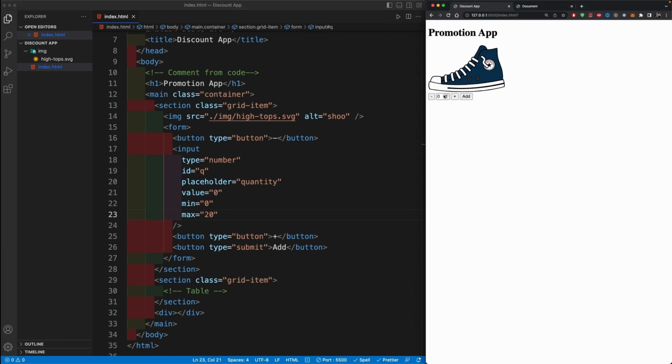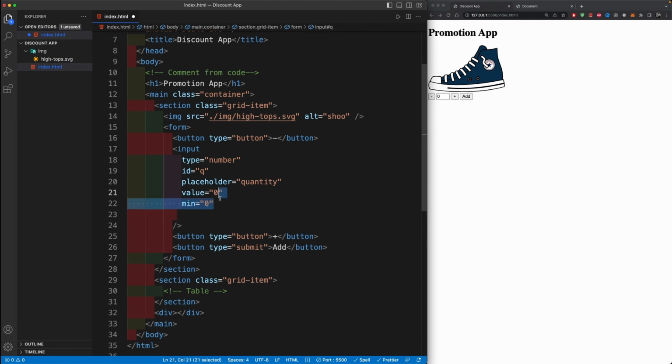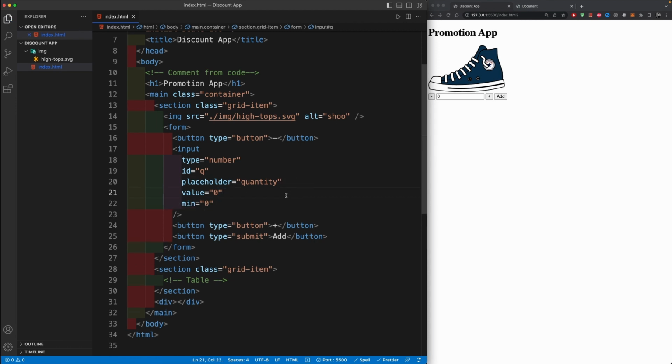So if I would start to type in here 20, and try to go up from this 10th value, it will not let me. Also, if I go down, I can only go down to 0. Okay, so pretty simple. Now I'm going to delete the max value, and I'm going to leave it this way. Okay, so hope you understood this.